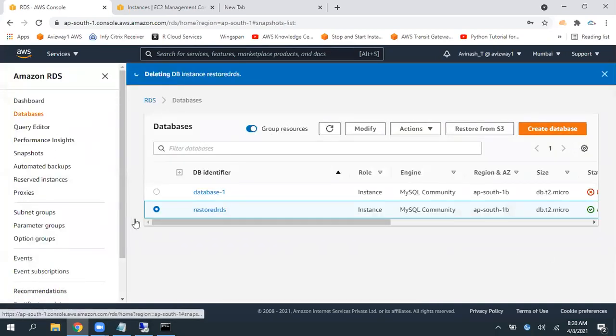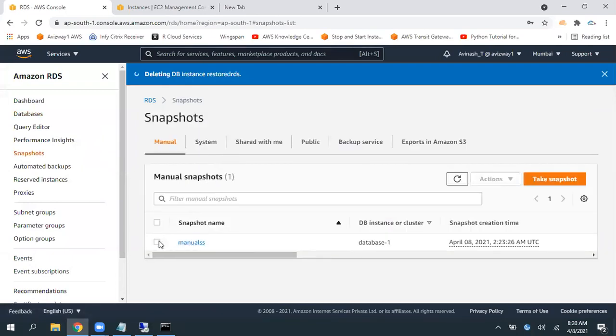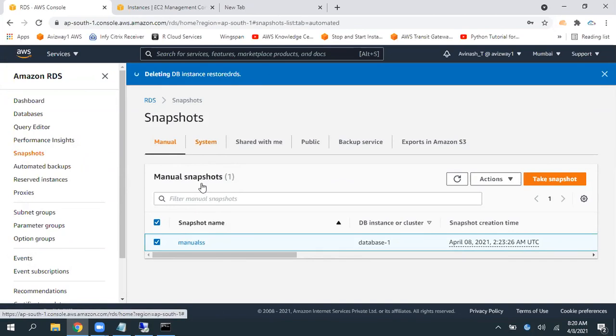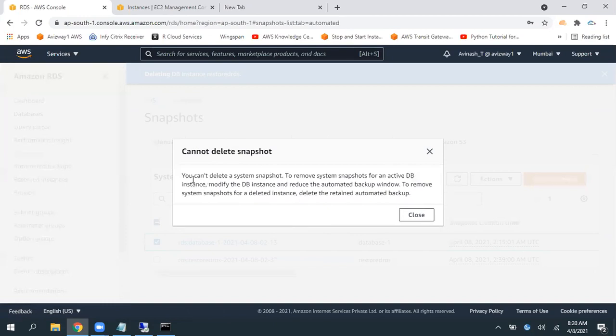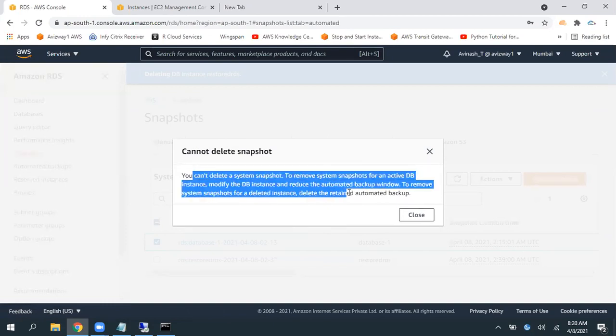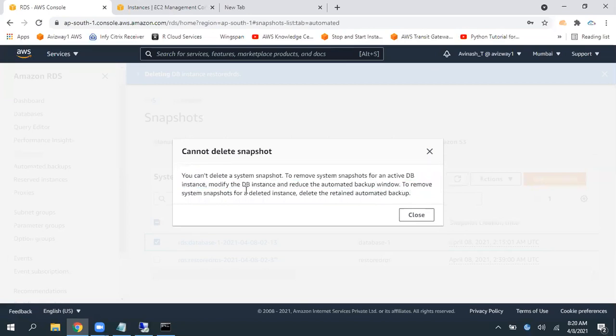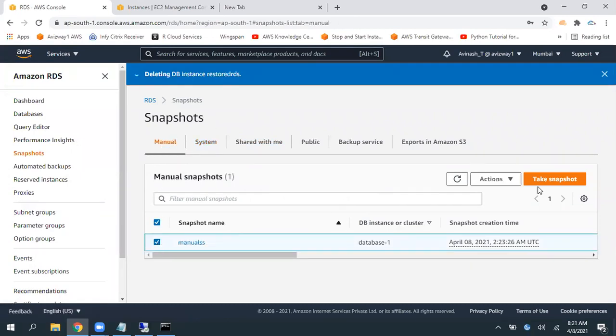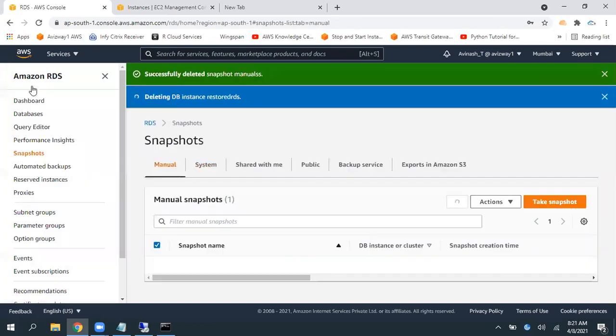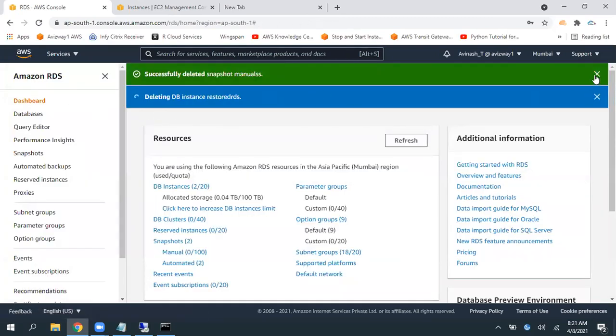And one more thing, the manual snapshot we created is not going to be deleted. These are the system snapshots. Can we delete a system snapshot? There is no option to. You cannot delete this snapshot because it's a system snapshot. Along with the DB, it is going to be deleted. Otherwise, you need to change the automated backup window value. So leave the system backups, they are going to be deleted automatically. But if you create anything manually, just go and delete those snapshots. Okay. So that is all about RDS.